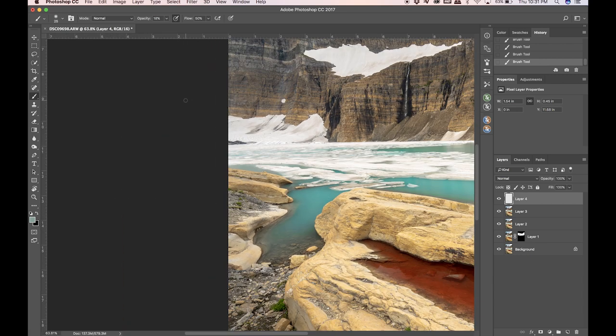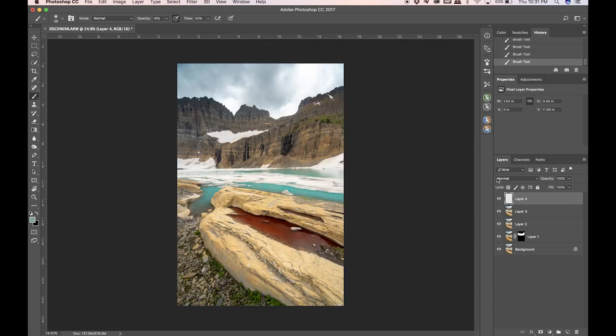Now, let's zoom out, see a before and after. Yeah, that looks worlds better. And now, merge visible. And I'm gonna hide all of these layers so you can see the before and after. People are out, mountains look good.